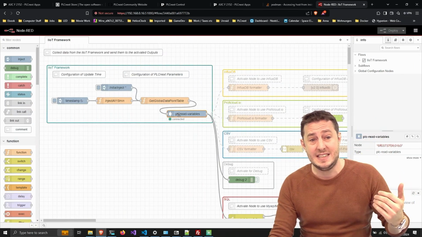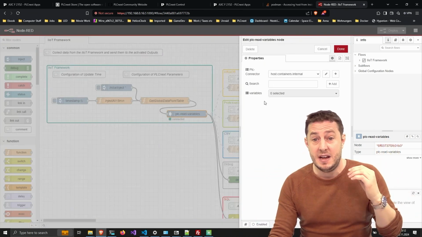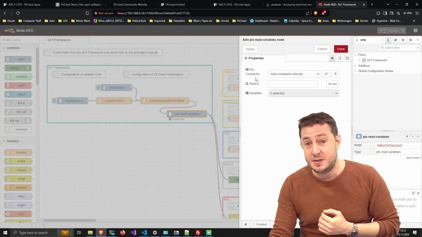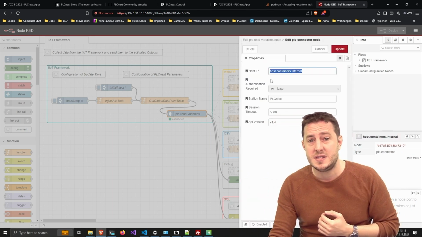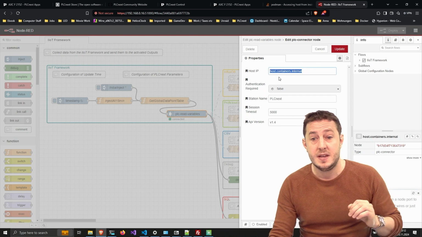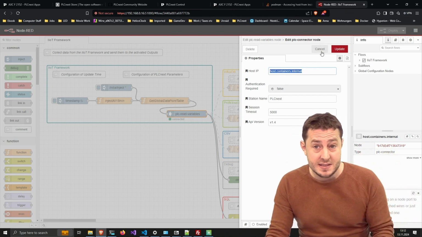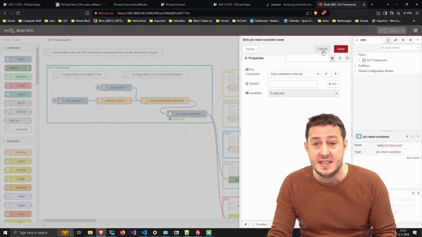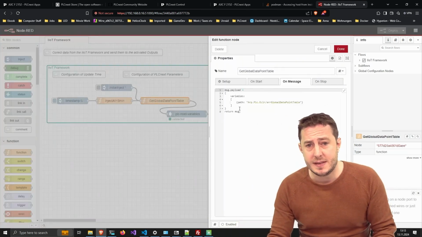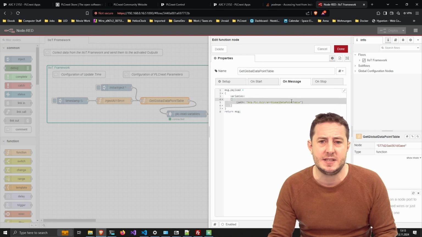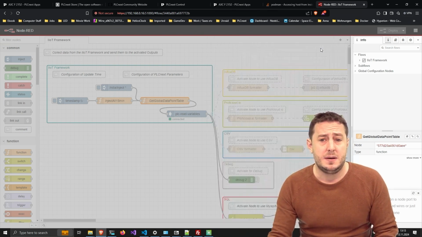So what I did is we have these parts here to access variables. As the PLC connector, I used as host host.containers.internal, which is accessing the host. The host is my PLC, and then I read PLC data. Now I am connected immediately. I read PLC data. I read especially this data, the global data point table.